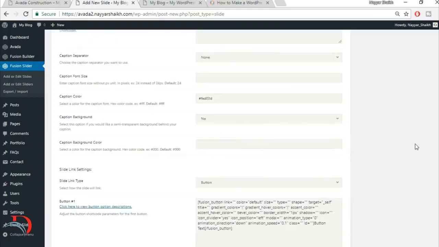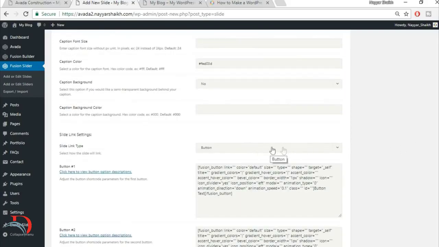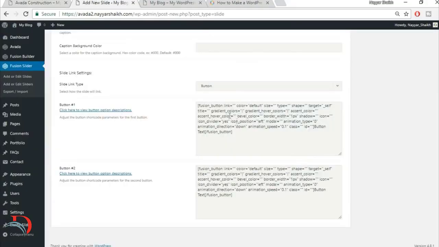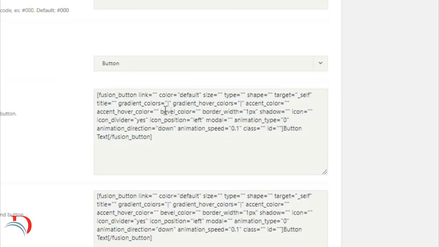Caption background. No, we don't want any caption background. Now here comes the button text over here. So we have two different buttons. As you can see, now let's see all the settings over here. I will zoom this so that you can see what all I am doing over here.